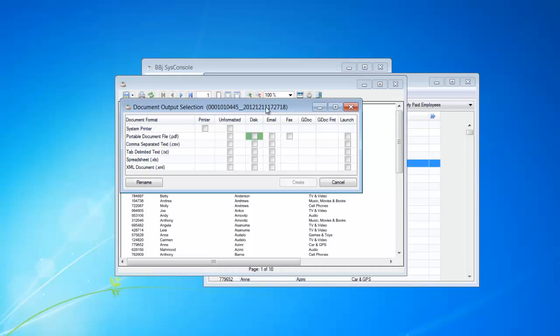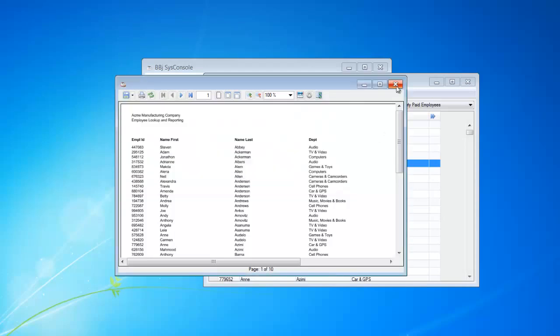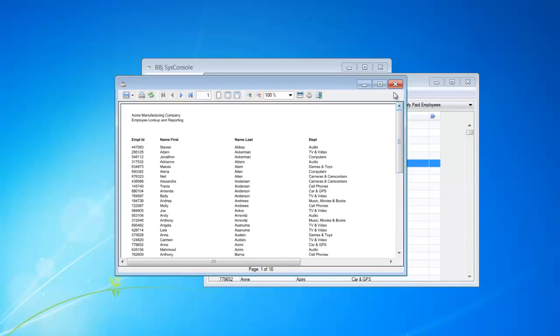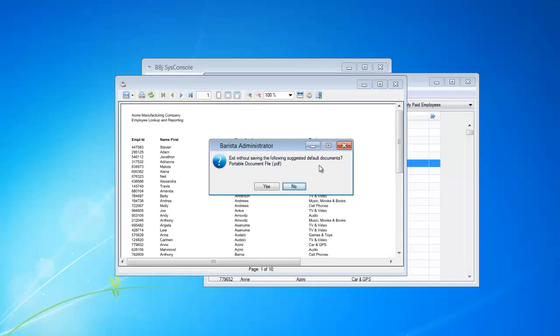We can go directly there, but we can determine that we want to save it, we want to fax it, we want to email it, we want to save it as a PDF to disk, and we can also launch it thereafter, immediately after saving it. Let's cancel that. And so a lot of choices here. This is a print preview window. Really, as I said, it's almost like a simple reporting system.